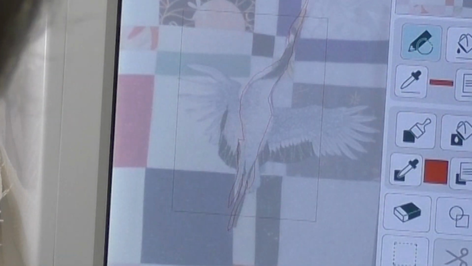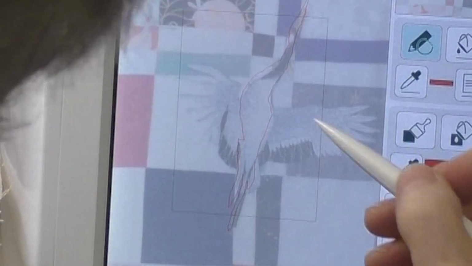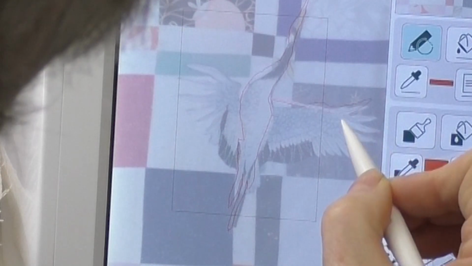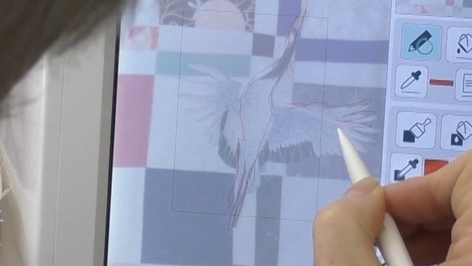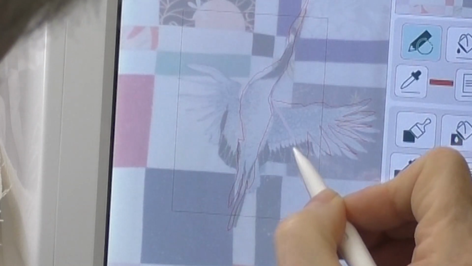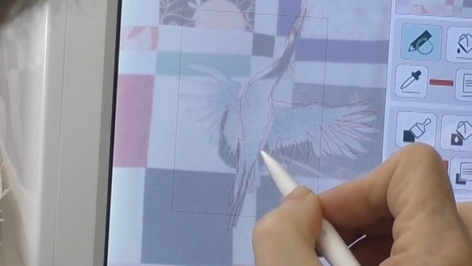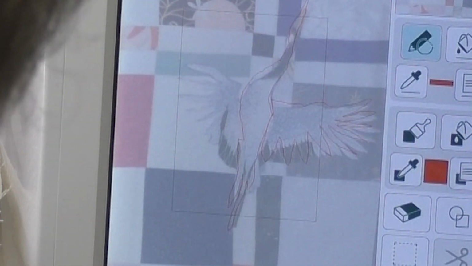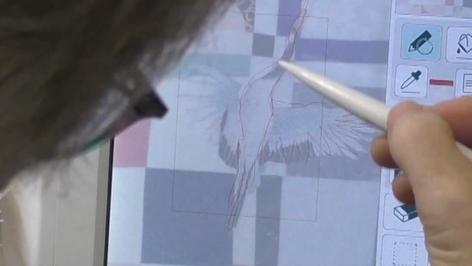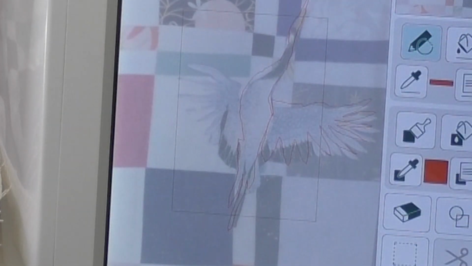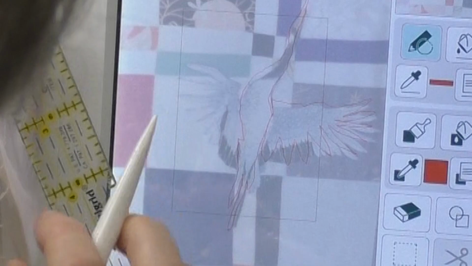And I stopped just a little bit short. Now let's do a wing. Now, even though that's a separate unit, as long as it's touching the other one, the computer inside the machine is going to create this as one continuous design. So let me try my other wing.